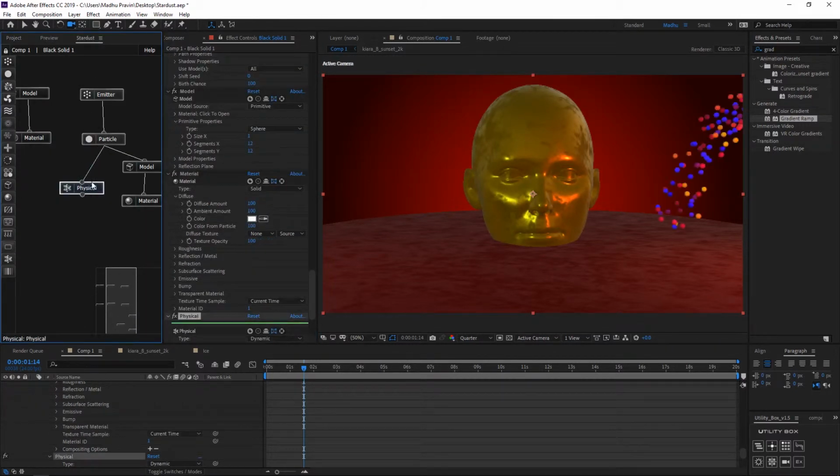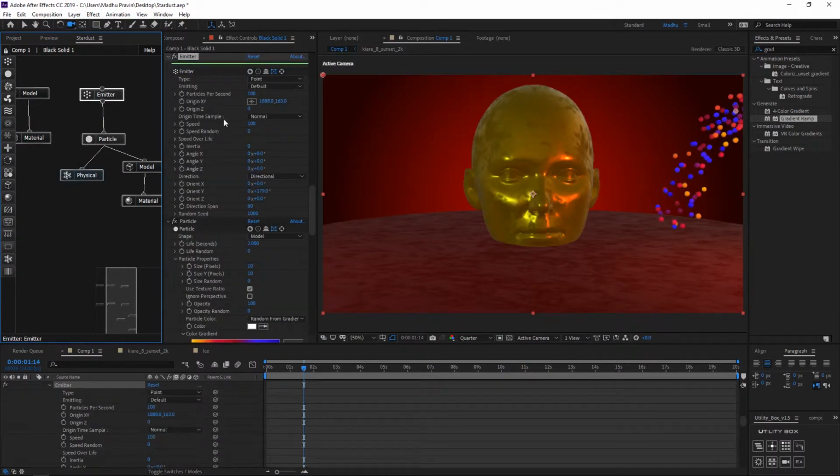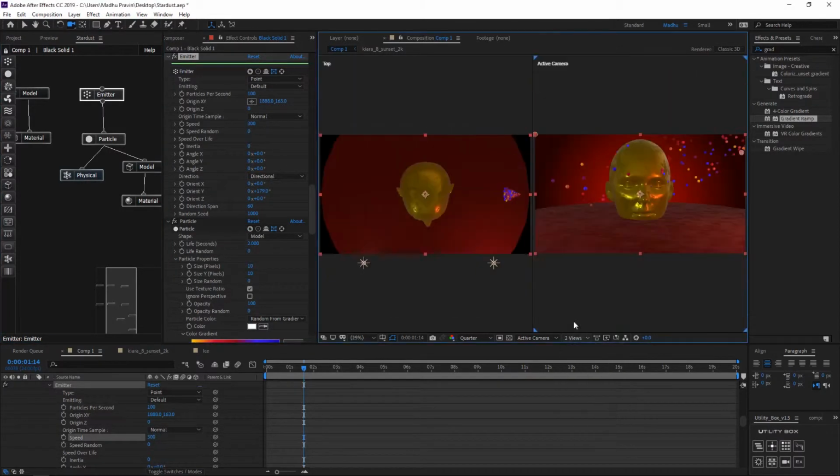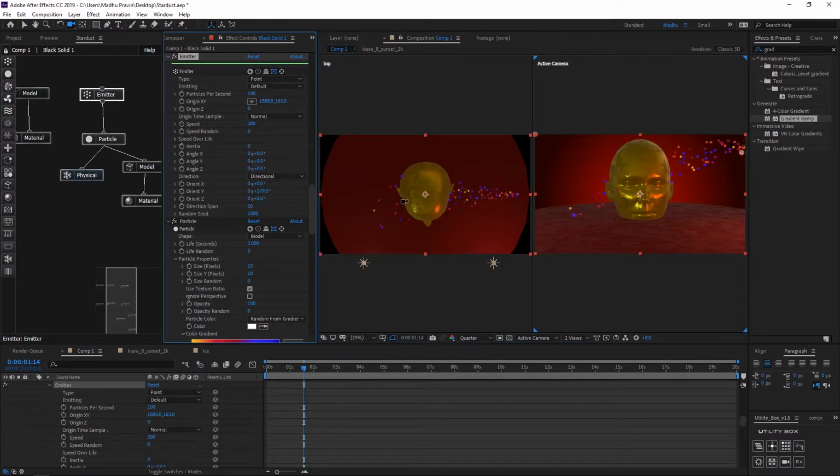In the physics node there are two important settings, dynamics and kinematics. Dynamics are objects like a ball which bounce off other objects. Kinematics are objects like a wall which are always static. Increase speed in the emitter.